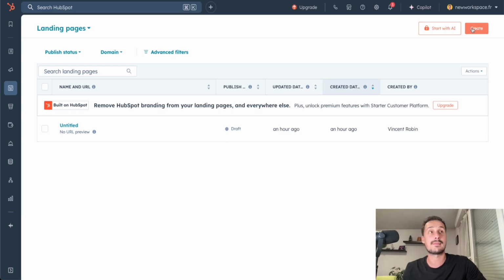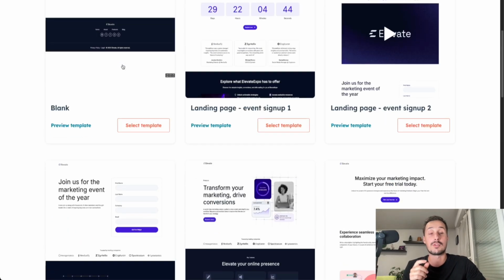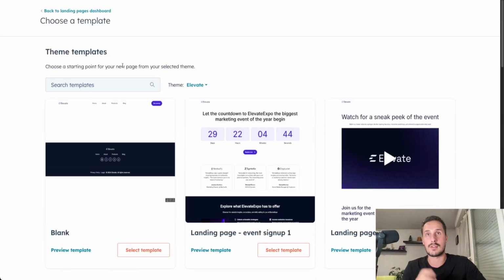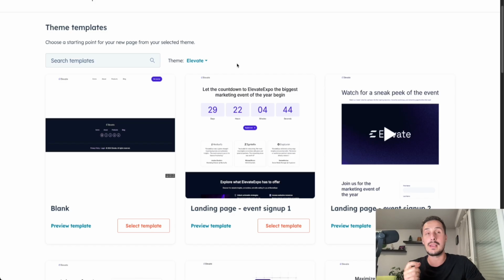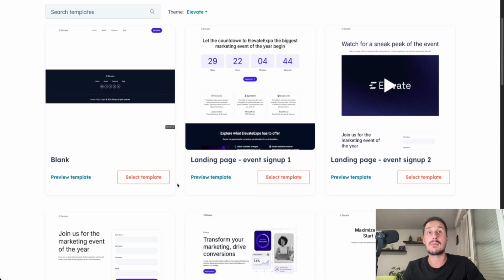So let's do that. Here on this screen, we can choose a template. And what's good with HubSpot is that you have the choice of the template you want to use. With HubSpot, you have a lot of templates. And the good point is that at least you will not waste your time starting from scratch. So what we will do in this tutorial is select a template and then we will modify this template to add some personalization.